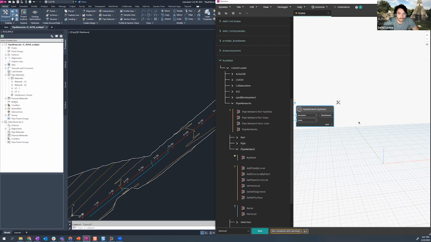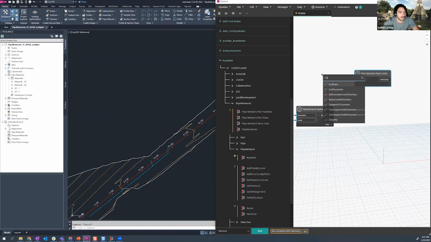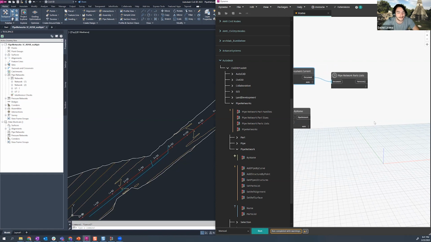So for this, I have what's called the pipe networks part list. And it's asking me for the document. I'm actually going to add another one just to be quicker, so I don't have to scroll down all the way. So if I run this, you can see there's a part list. There's the standard one.